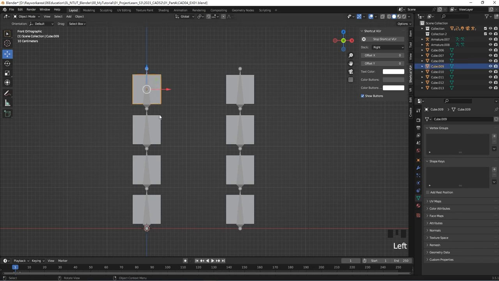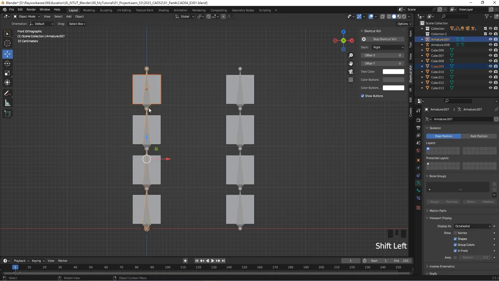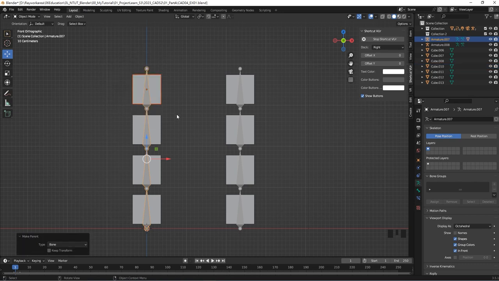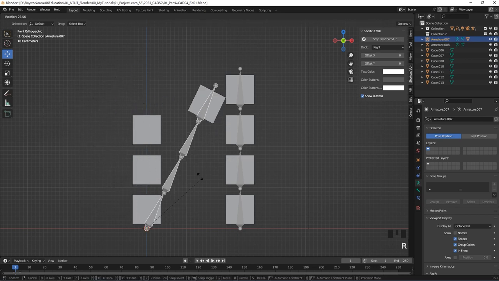Choose the model first, choose the bone second, press Ctrl P, and as you can see, it will have a lot of options. This time, we will not use all of them, just explain some of them. So let's choose this one, bone. Set parent to the bone. Once you finish this operation, the box will move along with your bone, right?